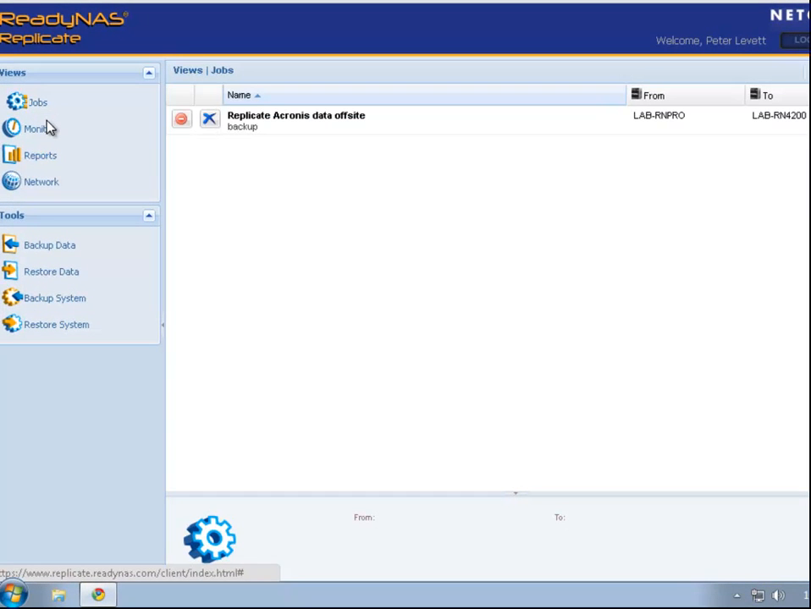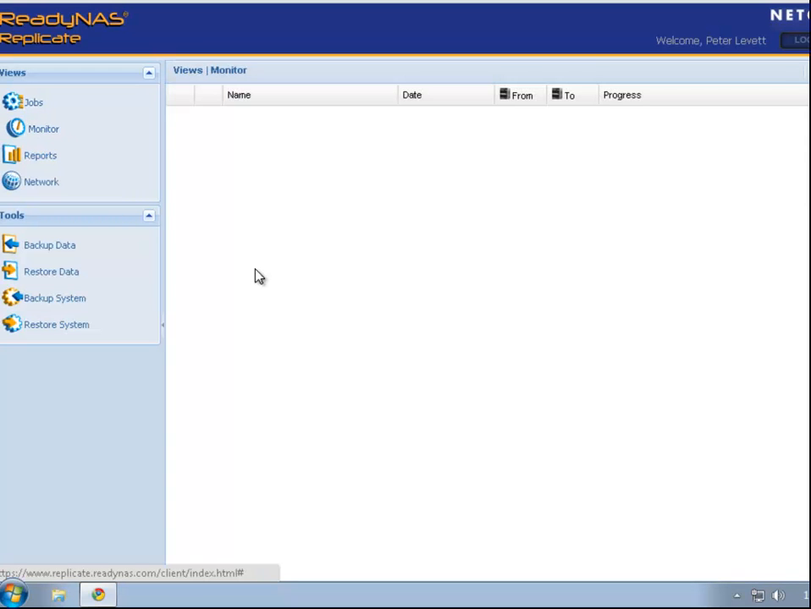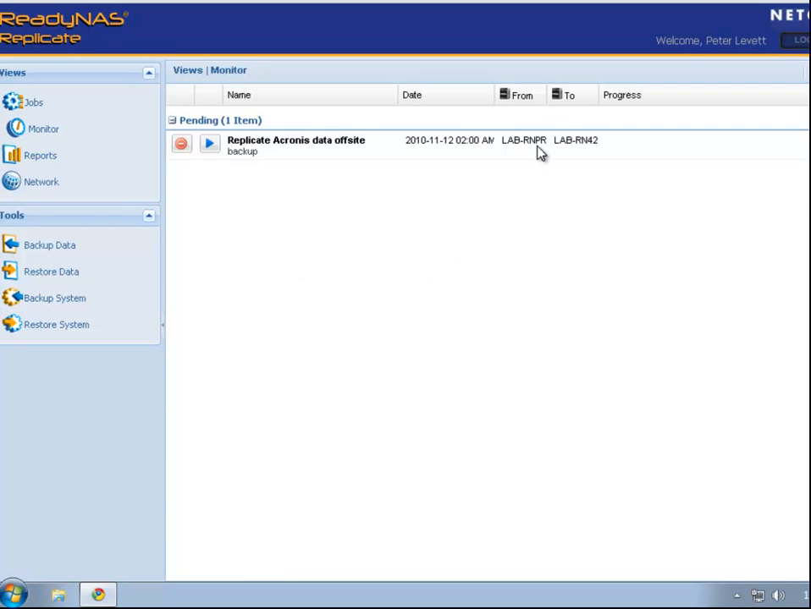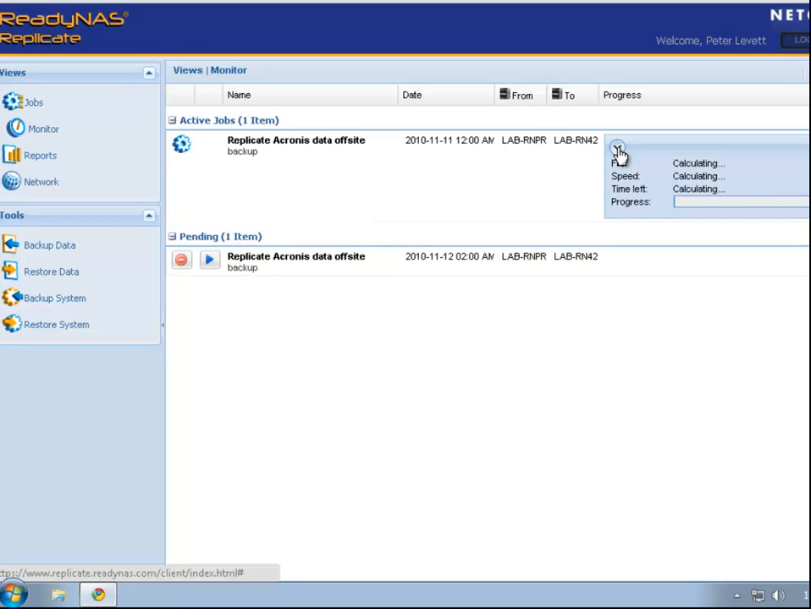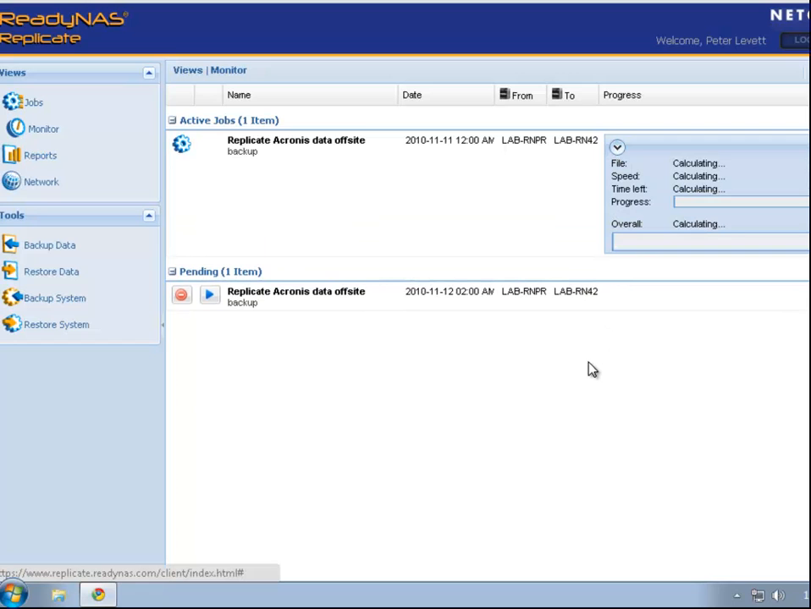If we click on the Jobs tab, you will see the job we have created now appears in the list. If we click on the Monitor tab, it gives us the view to see any jobs that are actively running. We can also initiate jobs manually from this view. So click play and we can start the replication of our Acronis vault from one ReadyNAS to another.